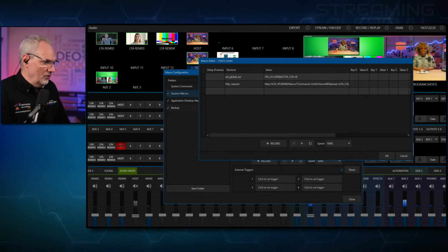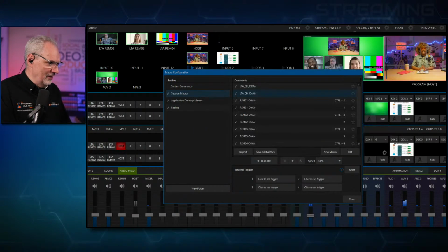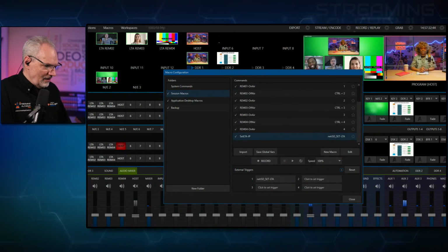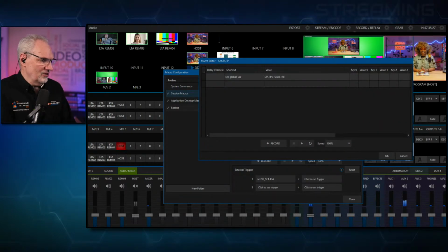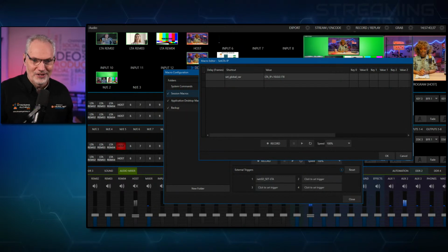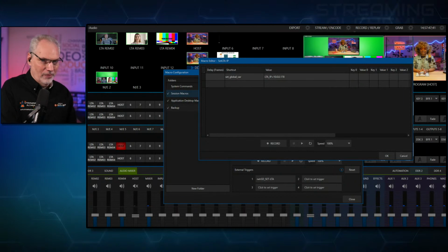So the other thing you'll notice here is I actually have LTA IP. That's another global variable we set up. And just for completeness of showing it, we have this set up here, which basically says, what is the internal IP address of the LiveToAir system I'm working with? So if I move between systems, all I have to do is change that IP address to whichever system I'm working with, and all of my macros now will work with that new IP address.